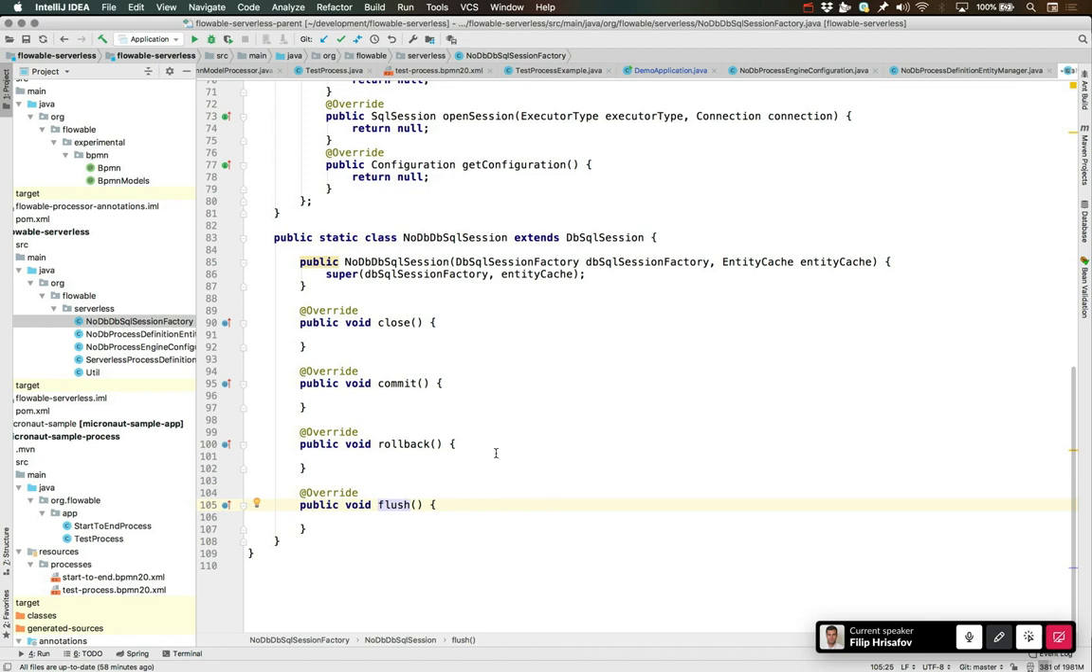This is why the implementation, as I said, is not that spectacular, but it's pretty cool to see that it was that easy to enable no database in Flowable.